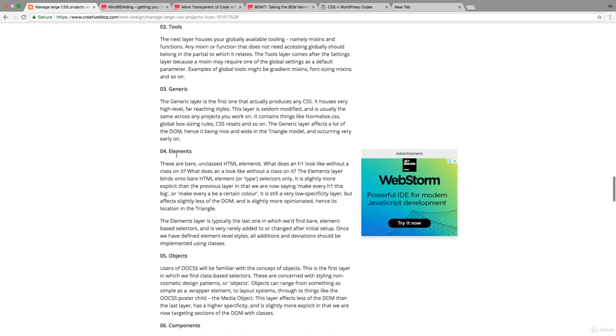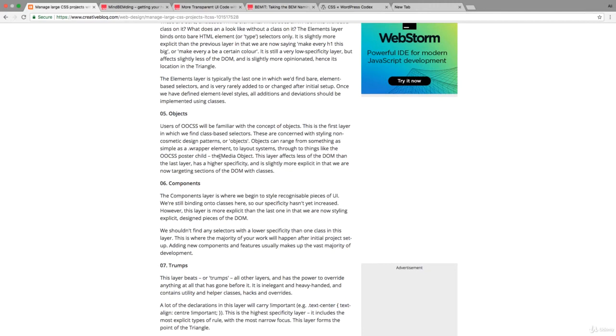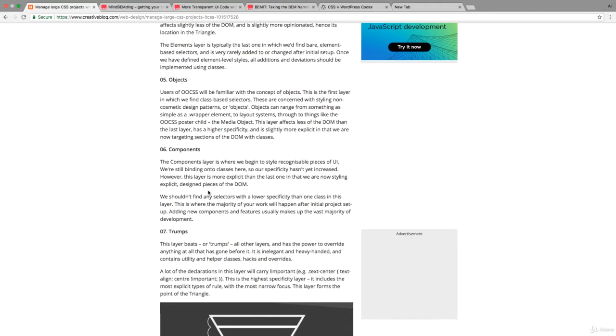And then we have the elements layer, and this one is for bare unclassed HTML elements, like the h1 tag without any class, or the p tag without any class. And then the objects, and this is for styling non-cosmetic design patterns, like layouts and grids. It does not deal with specific styles for a component, just a skeleton or a layout. And then we have the components, and this is where we get very specific and start styling pieces of UI, like a widget or a header or a footer, stuff like that.